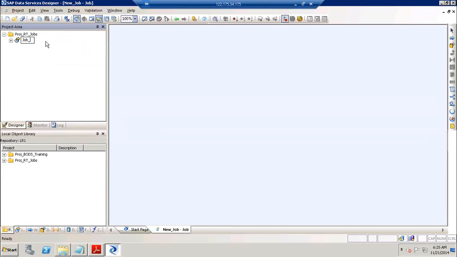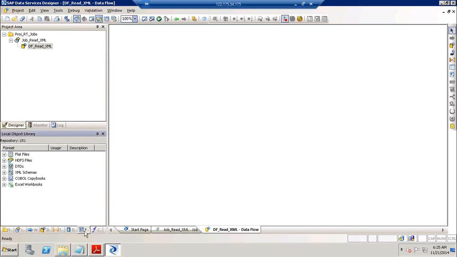So job underscore read XML1, because I guess we don't have the job name. Then create a data flow and call it df underscore read XML. Now the next step is to add your XML file to data services.